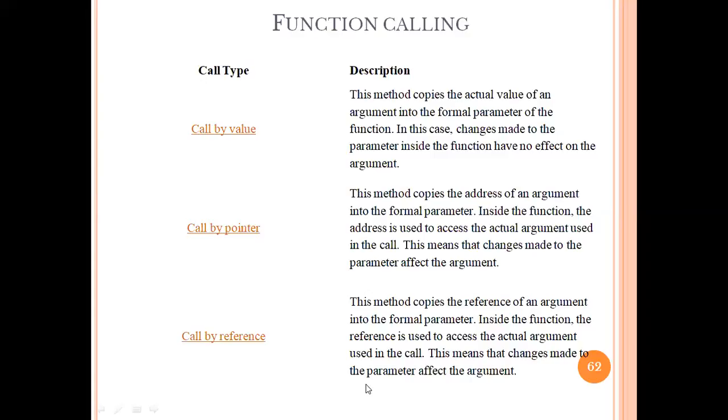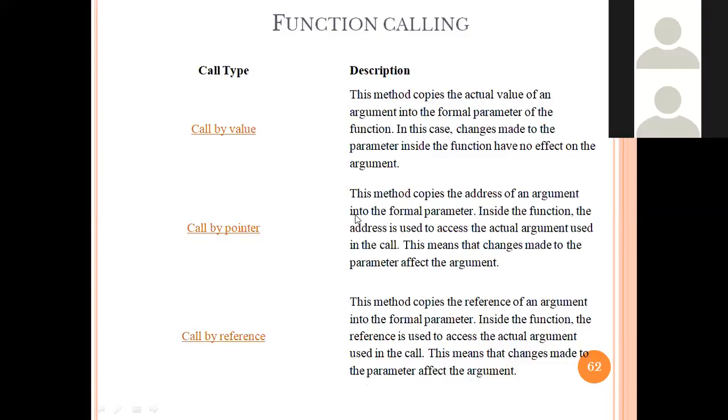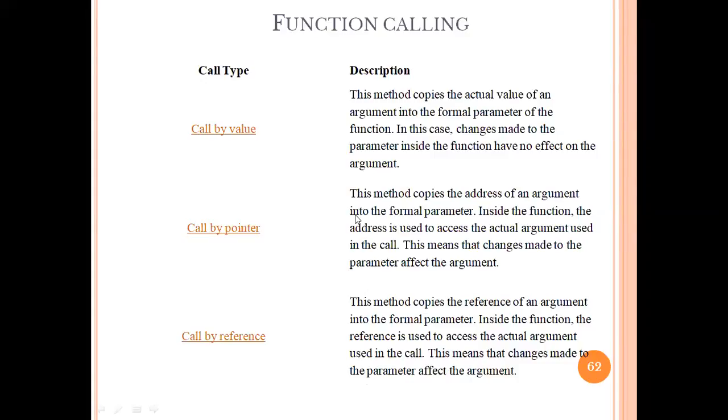So this means changes made to the parameter affect the arguments. Call by pointer directly focuses on addresses instead of values. Suppose we perform the swap operation again, it will directly interchange the original values because we are talking about addresses here.